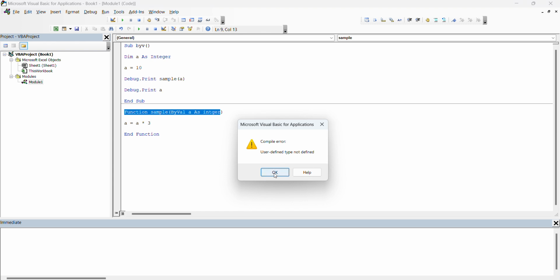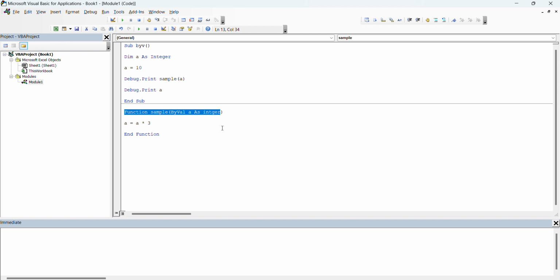Compile error, user defined type. Yeah, so because there is a typo issue in my code. So I'm going to execute now. Going to step into. Observe this line whenever I execute this line. So it is called to the function sample, and here my a value is a into 3. Initially my a value is 10. So the 10 value is passed here, and 10 into 3 is 30.